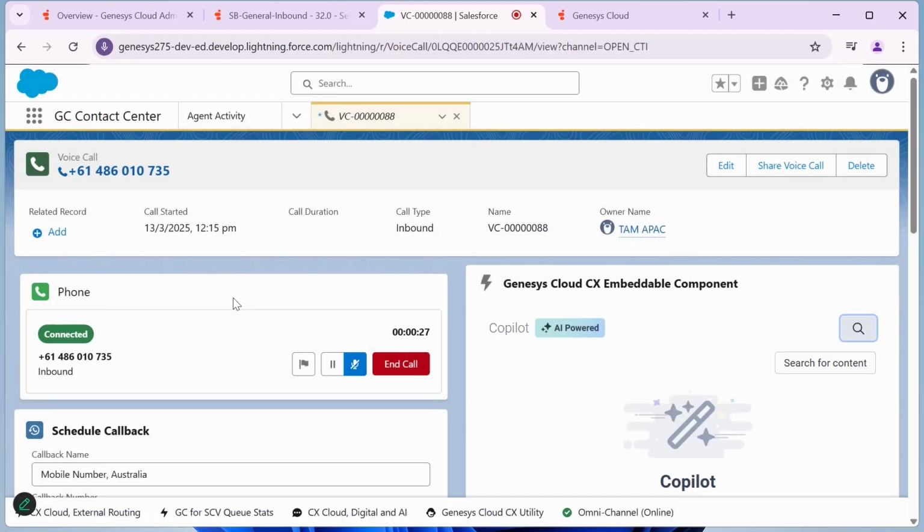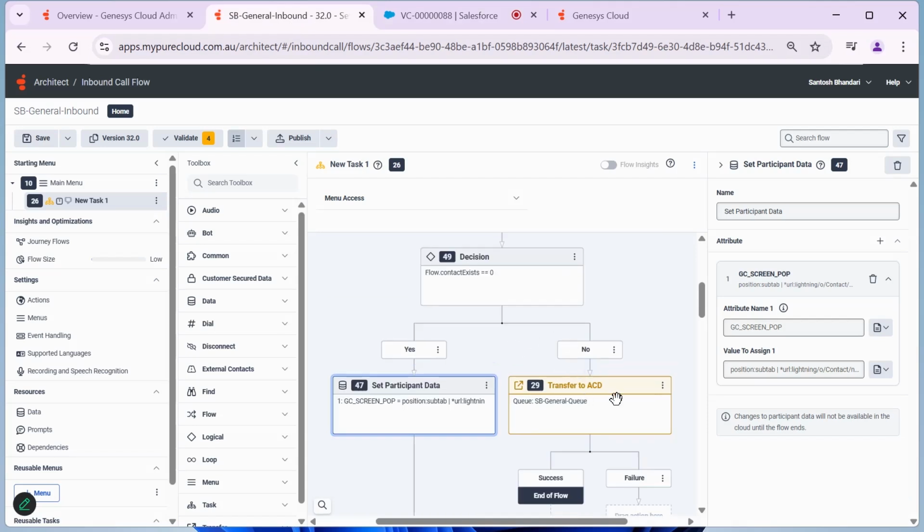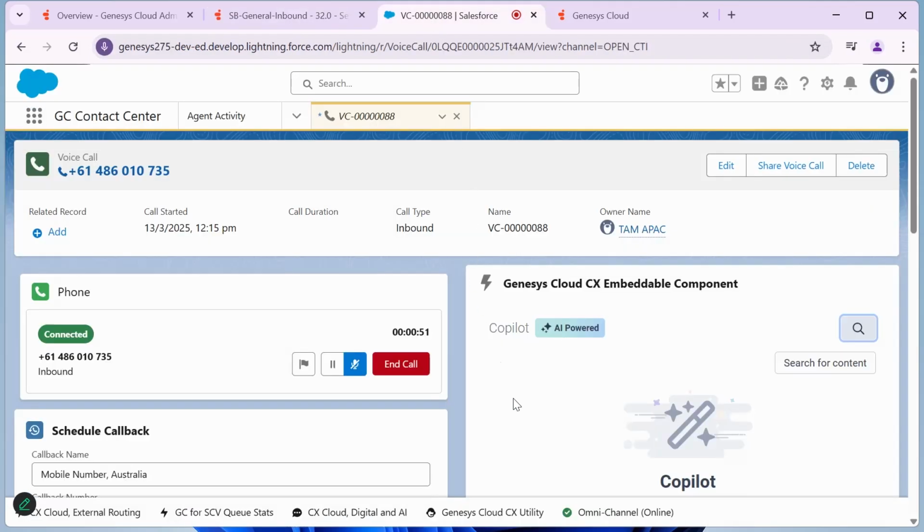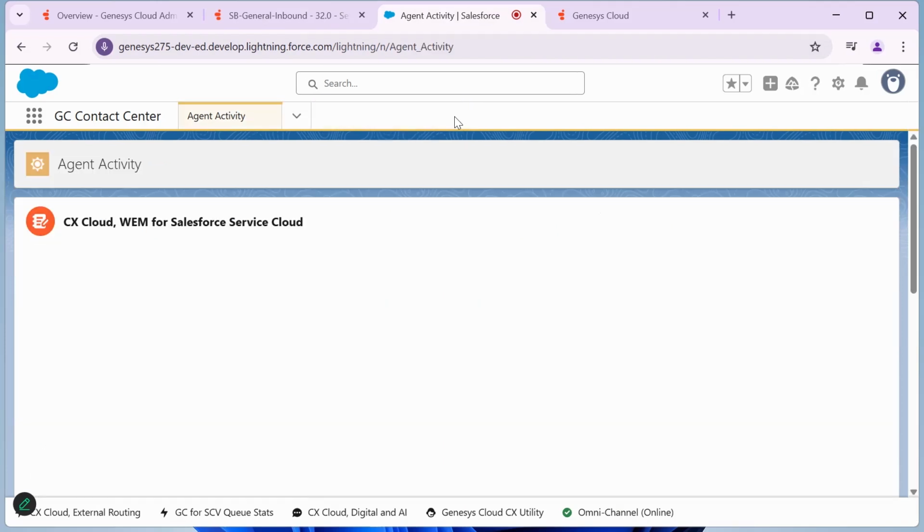As you can see on the screen, since the number already exists in the external contact list in Genesys Cloud, we now only have this voice record page. Basically, this is the default voice record page. And if we look at our logic here, it simply took the transfer to ACD path. But if I call from a number that doesn't exist in the Genesys external contact list, we will have the contact form pop up. Let's see that in action.